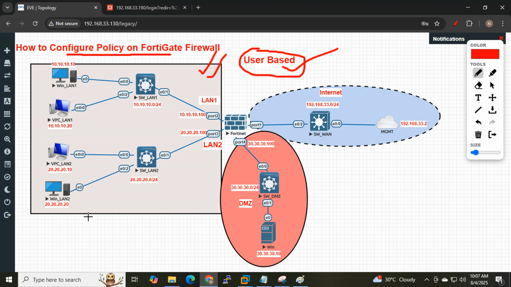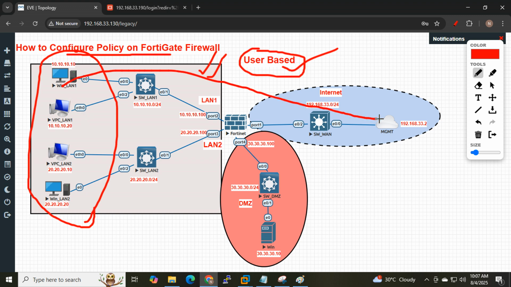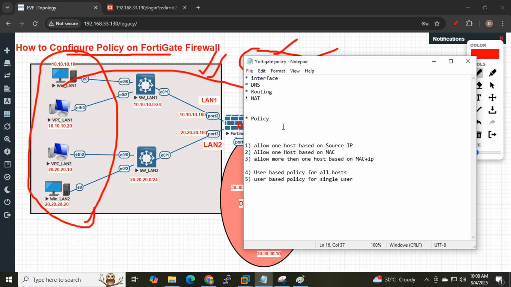Basically, let me tell you quickly what we are going to do. We have some LAN subnets with some LAN PCs. We'll try to communicate from these LAN PCs towards the internet with the help of a user-based policy on our FortiGate firewall. I explained multiple times that whenever we configure a policy on FortiGate firewall, we need some pre-configurations: interface configuration, DNS configuration, routing configuration and NAT configuration. Then the policy comes into the picture. We already have all these configurations on our firewall, so we are going to concentrate on policy creation.